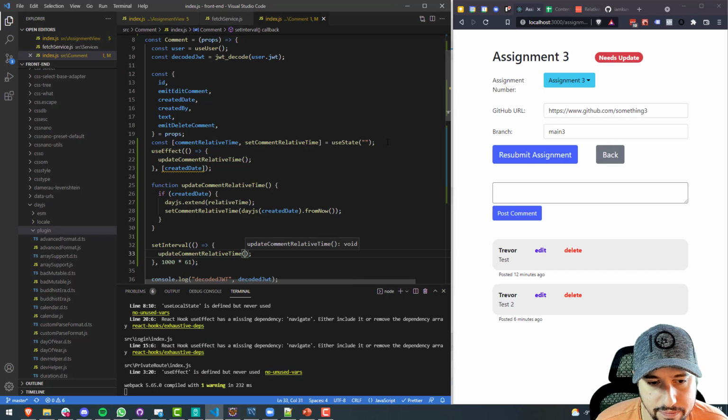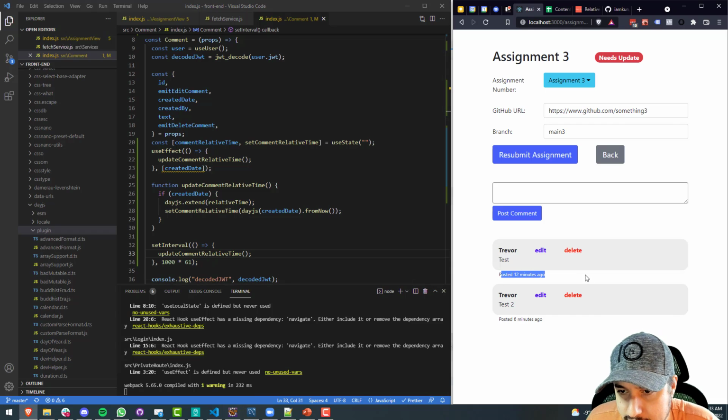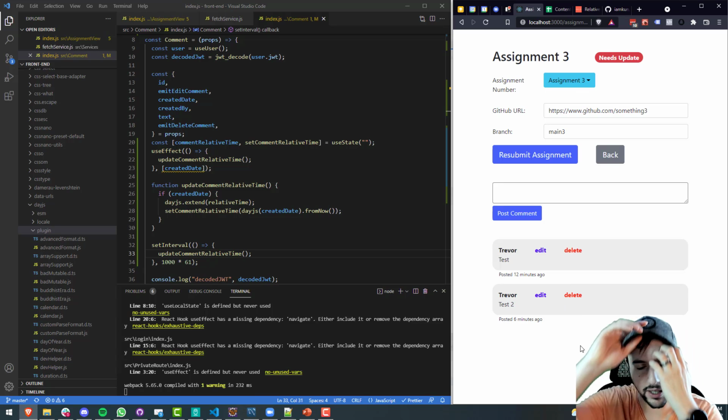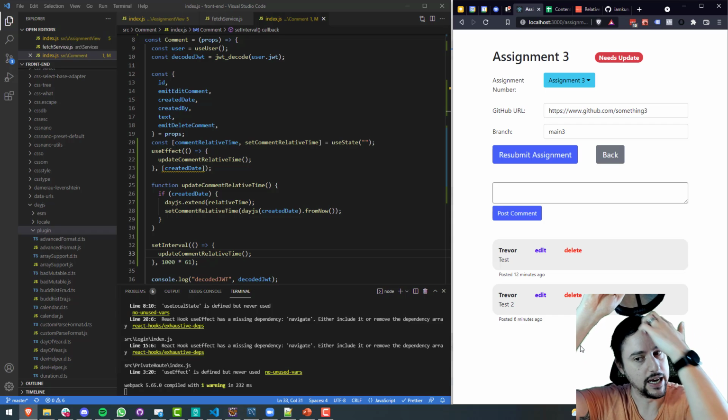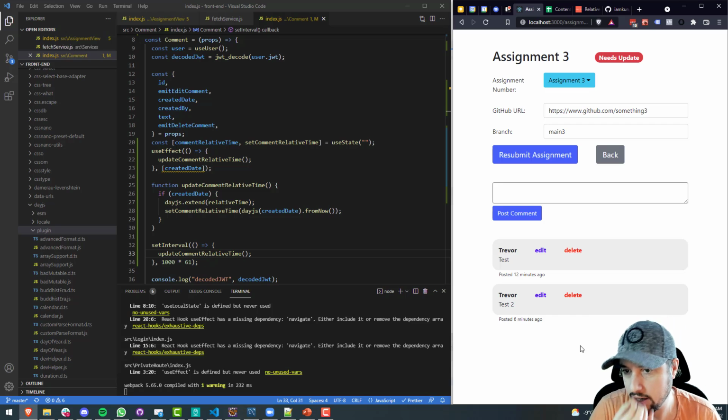the relative time. Now as the minutes tick by, these "posted X minutes ago" comments will update. If we stay on the screen long enough, it'll update those to say 13 minutes ago and 7 minutes ago. So that's it. We'll see if that code works. I'll just let it sit on my screen for a while, or maybe I'll pause the video and we'll see if that works.